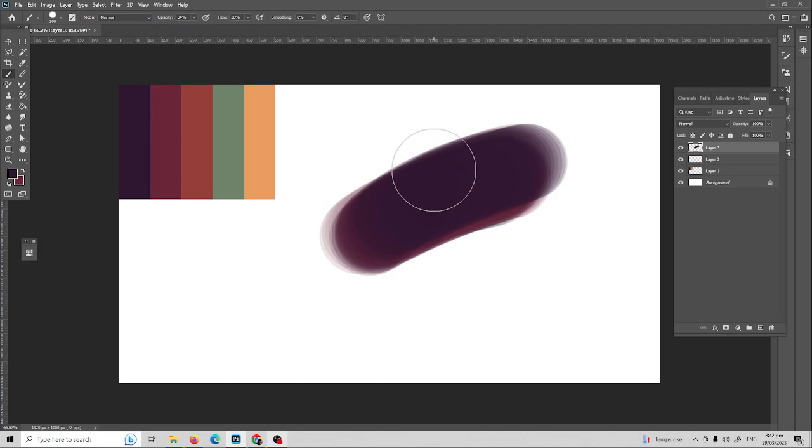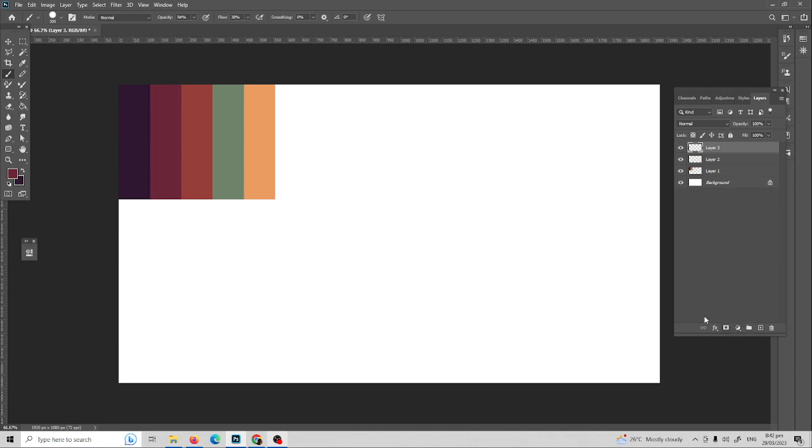If for you, using the brush, controlling the pressure is difficult, you can also use the smudge tool. So there are, I don't know, different ways.